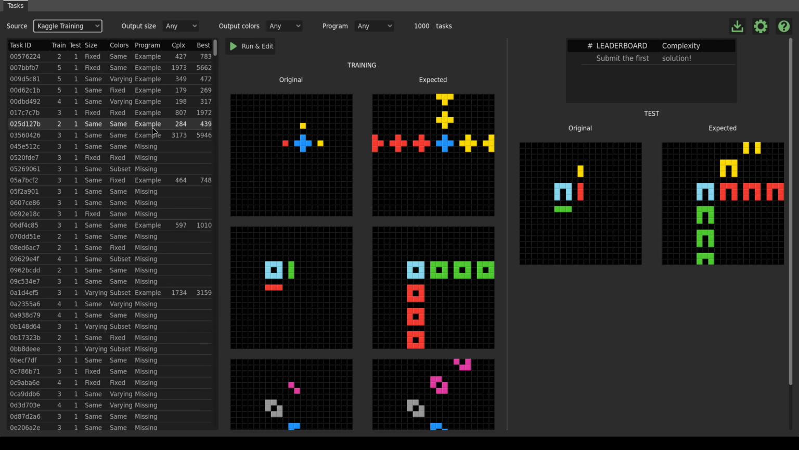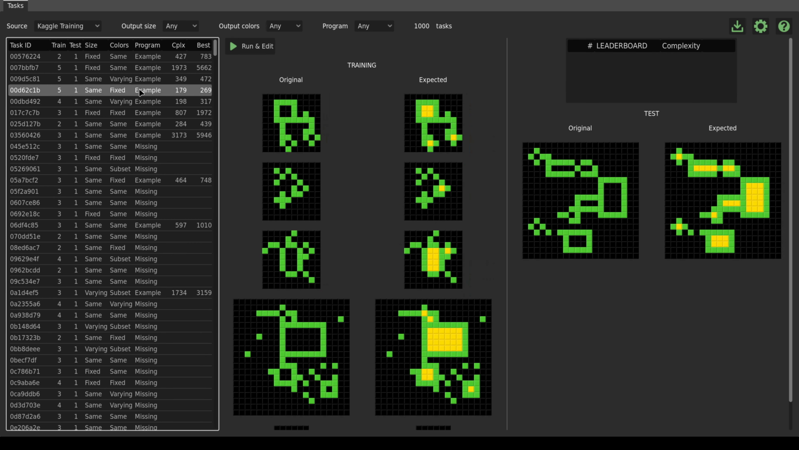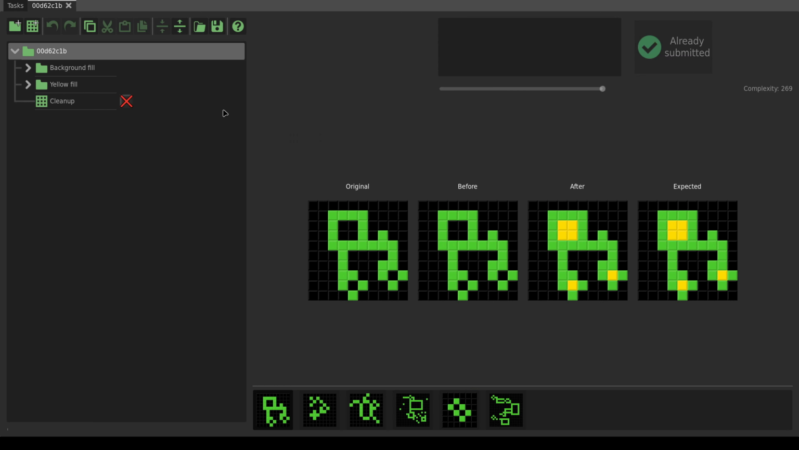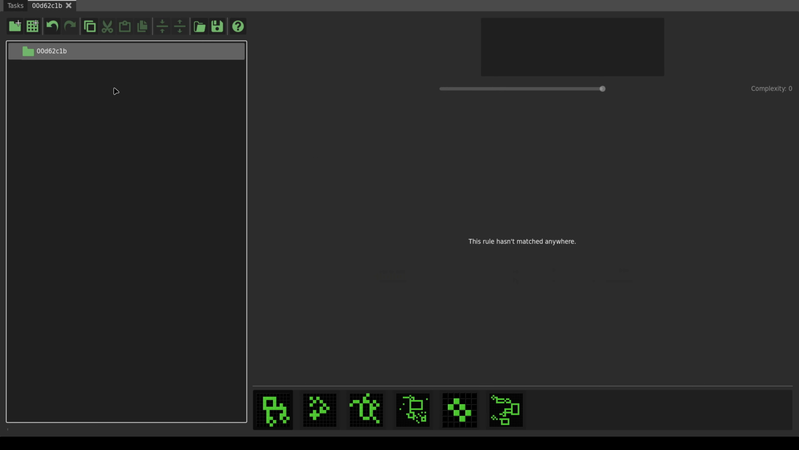I would like to show you the solution for one of the simplest tasks. This one, which is basically just flood fill, but in an inverse way. So you have the task list. You can select it and press this button or just double click the row. We have the already submitted example here, so we go ahead and delete it and solve it for ourselves.